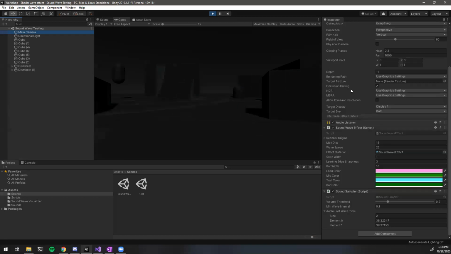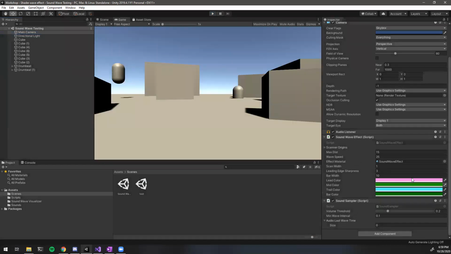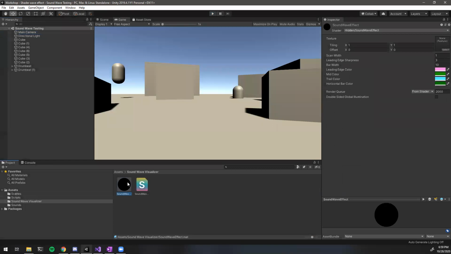So if we look into the actual camera, there's two scripts attached to it. There's a sound sampler that's just finding where all the sounds are in the scene and actually sampling from them. And then there's the sound wave effect, which is actually handling how this wave effect is drawn. It's set up pretty much like a normal script in that we have just a bunch of variables here. But you'll notice that we have this effect material of sound wave effect attached on this object. I'm going to stop this because this drum beat is annoying. If we look at our sound wave effect, it's, like we set up before, another material.